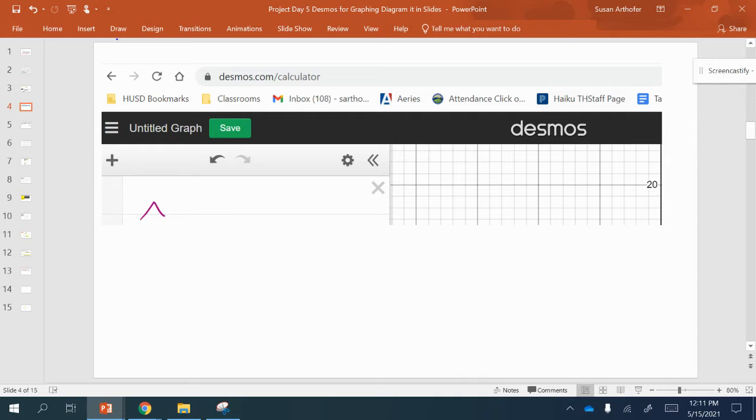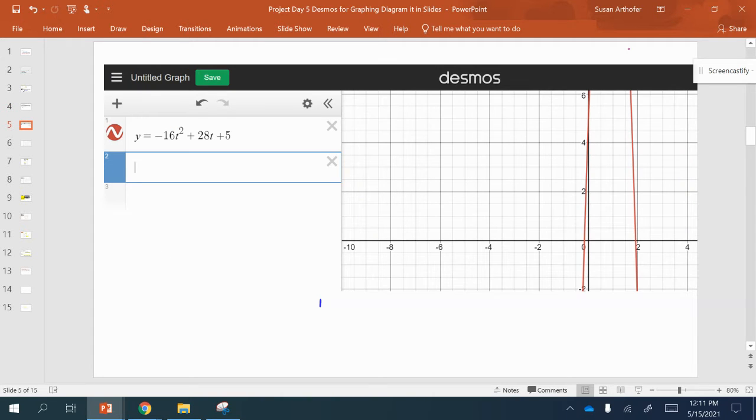What we're going to do right here in just a minute, just listen to the video for a minute, is type in our equation. If you look on your baseball paper example, your equation starts with 0 equals. When we're graphing in Desmos, we need to use y equals. So this is what you need to type into Desmos. This is the equation for the baseball problem.